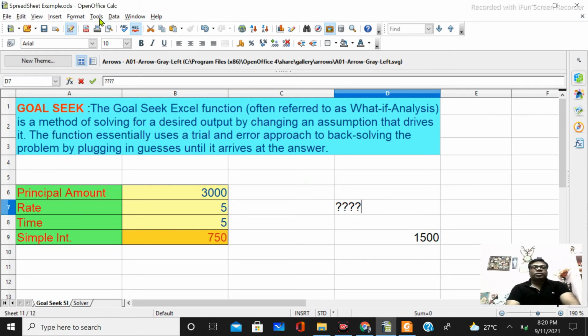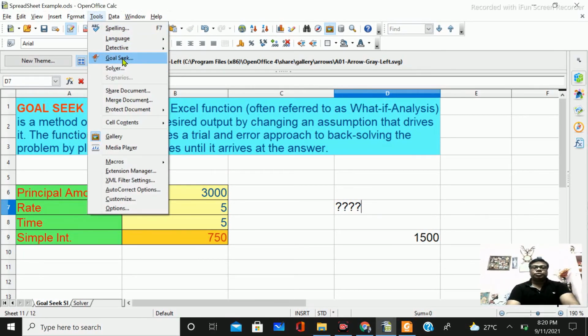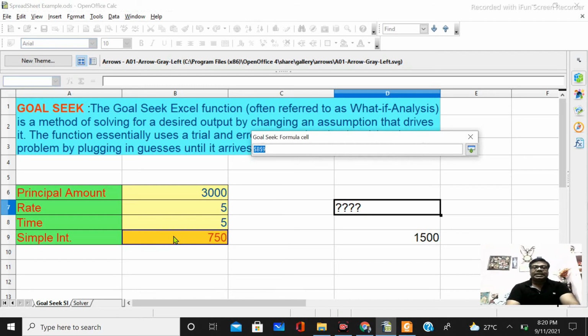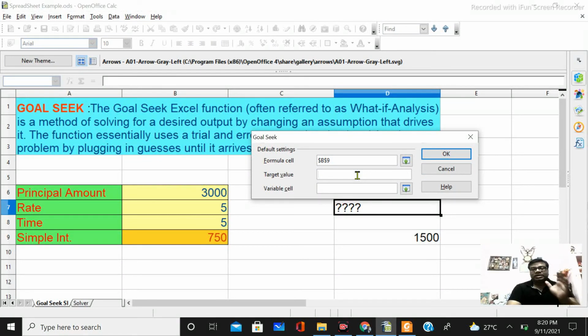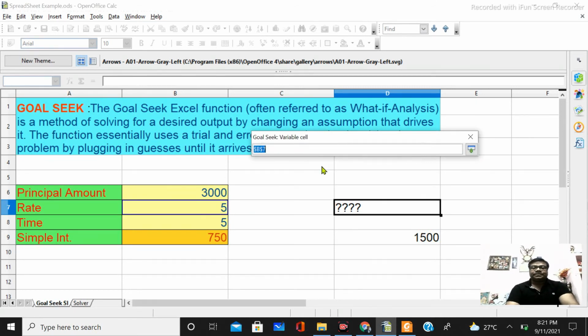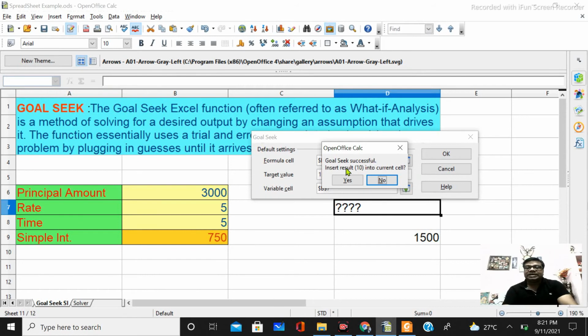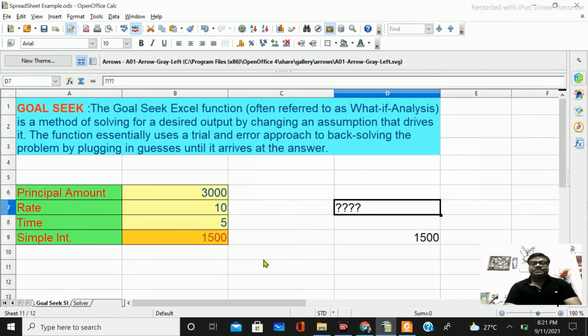For that I will go to Tools, then I will go to goal seek, then formula cell. Where we have the formula, we have the formula here in B9, right? What value do I want to set for the target? Let it be 1500. And which one do I want to change? Right now we decided to change rate, so I will choose rate. Then simply click on OK. So you will have to set the result as 10, meaning you need to make the rate 10 so that the simple interest can be 1500. Got the idea? So this is goal seek.